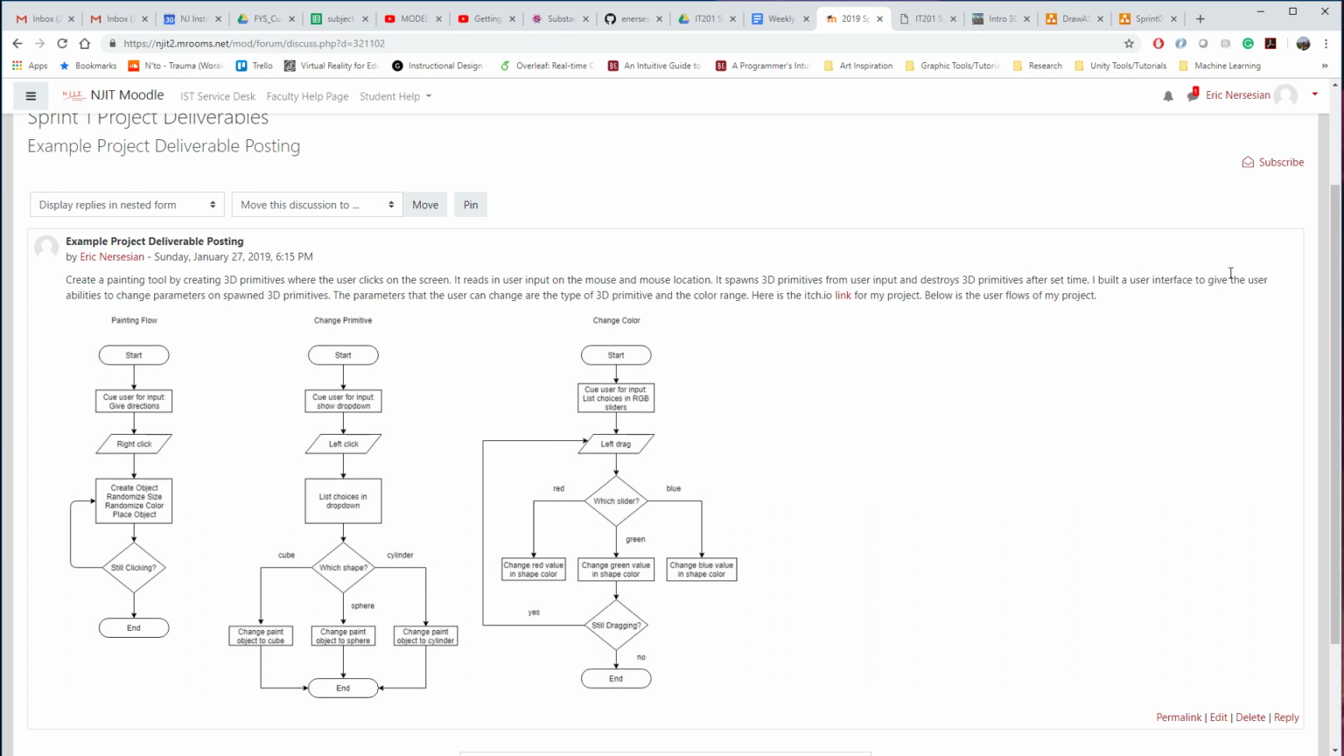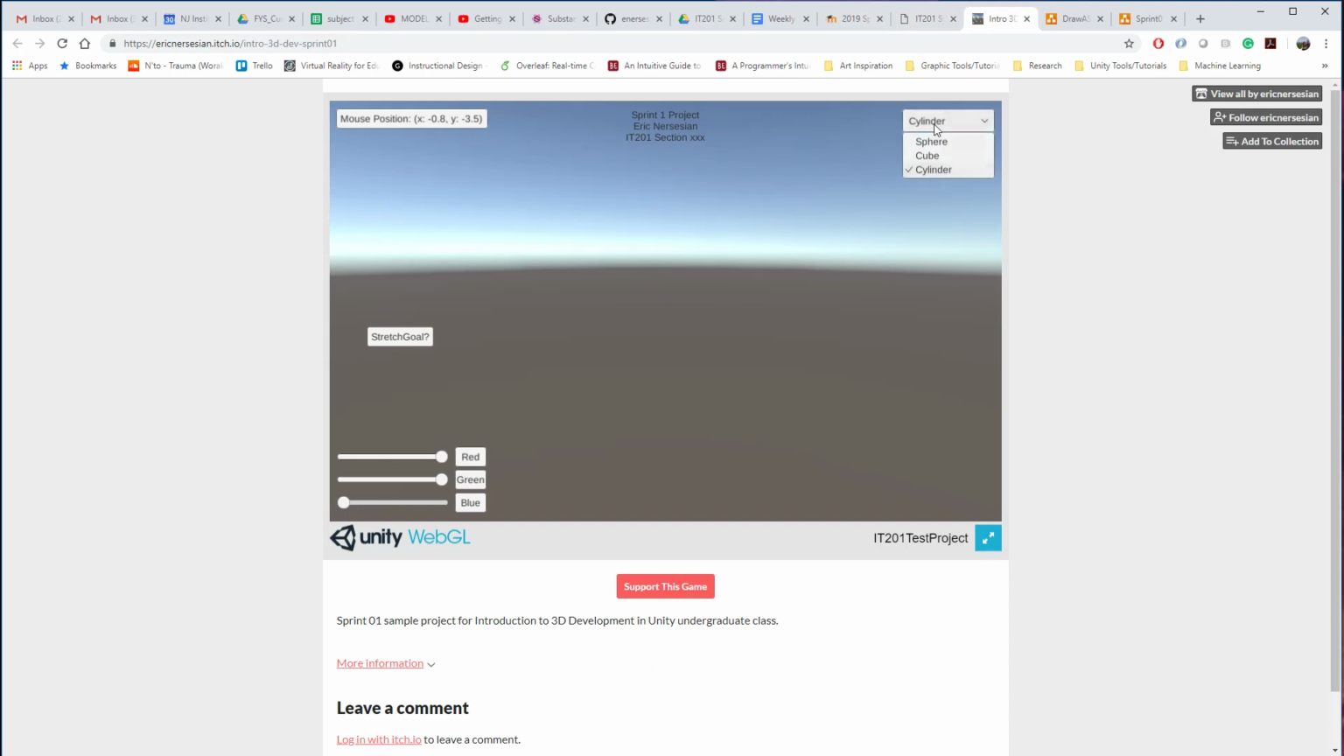I will build a user interface to give the user abilities to change parameters on spawned 3D primitives. The parameters that the user can change are the type of 3D primitive and the color range. Again, as seen here, here's where I'm changing the type of primitive. Here's where I'm changing the color.